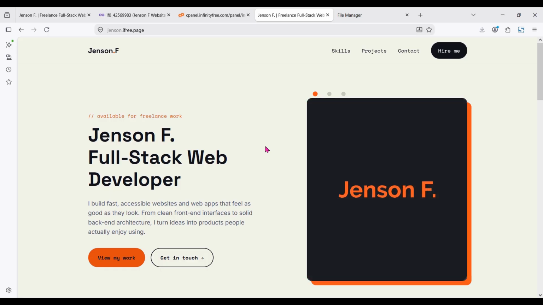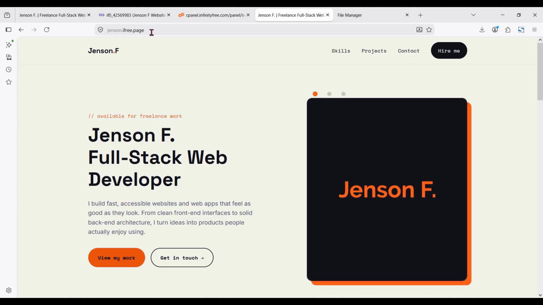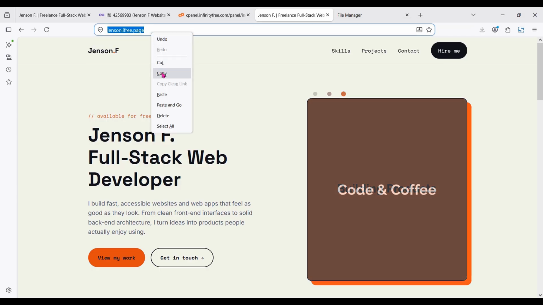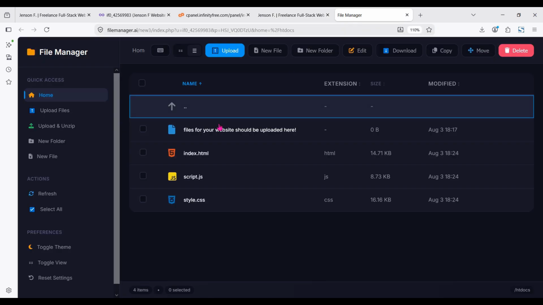Okay, we are back to our website. The DNS has been updated, and our website is now live. This is the domain we need to update throughout our files. Let's copy it. Now, go to the File Manager. Here we have the files. But we only need to update the index.html, as other files do not have URLs.